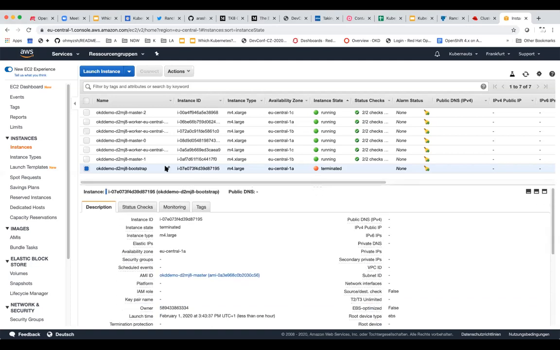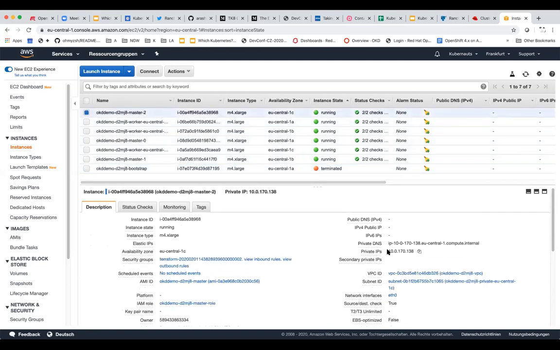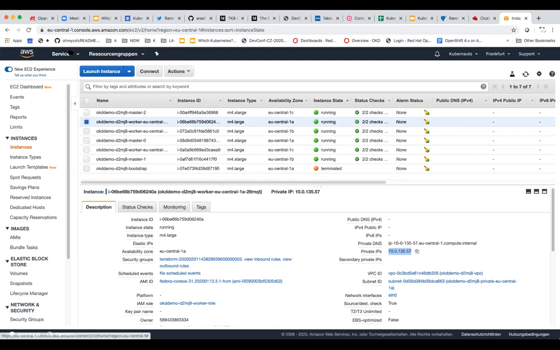So what is the interesting thing then is that all master instances are not exposed to the outside world, right? They have only their private IPs, which is very nice as well. Your worker nodes, yeah, all nodes don't have any public IPs, for security reasons as well. The installer creates a VPC and some routing rules and so on.